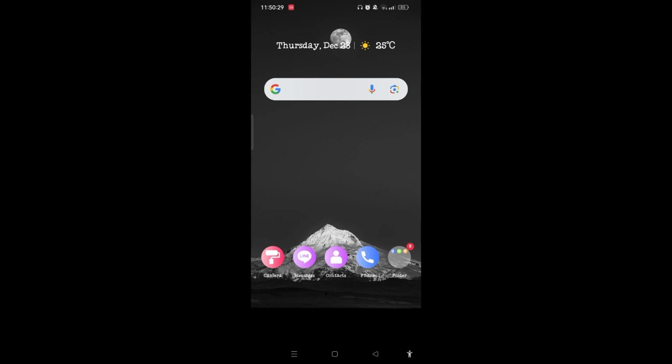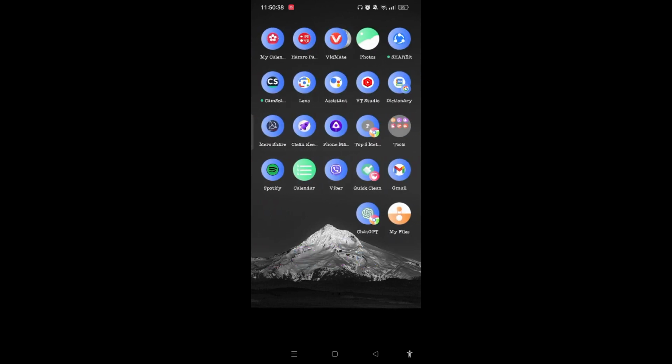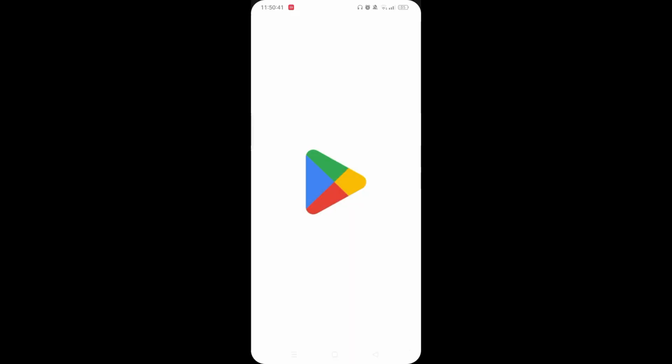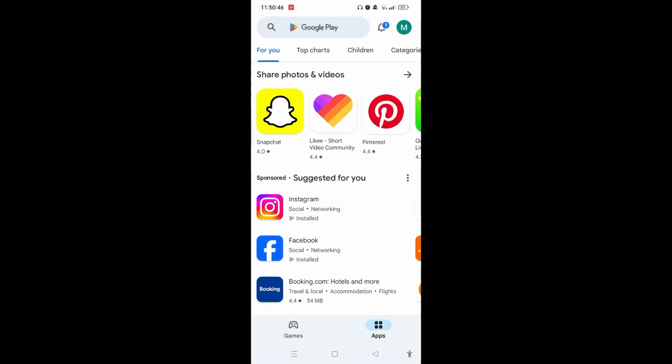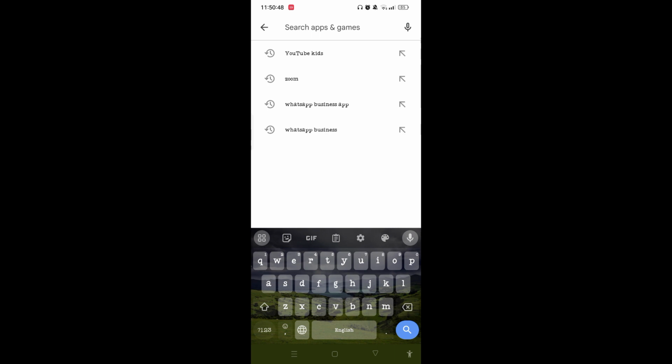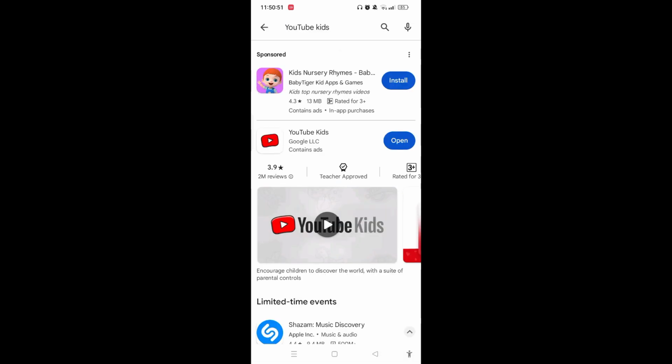On today's tutorial, I will guide you how to create a YouTube Kids account on your device. To get started, you need to head into the Play Store. And then on the search bar, you can tap and search YouTube Kids. So the YouTube Kids application will be looking like this.